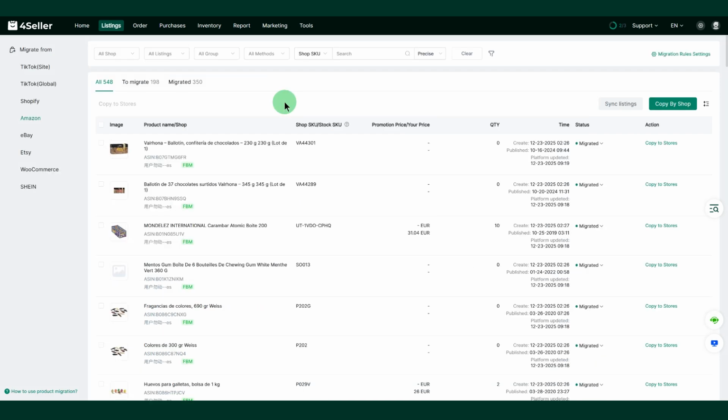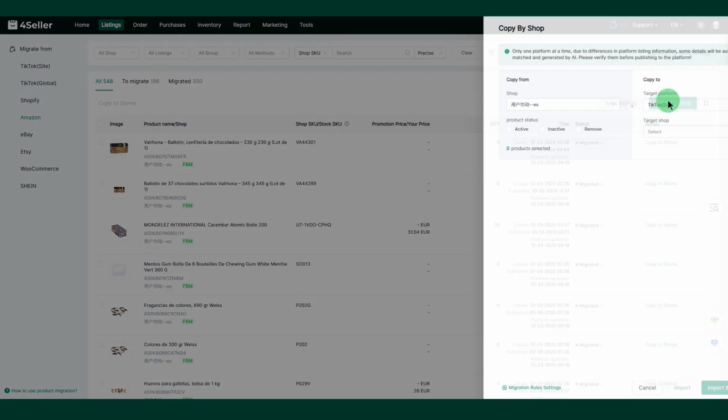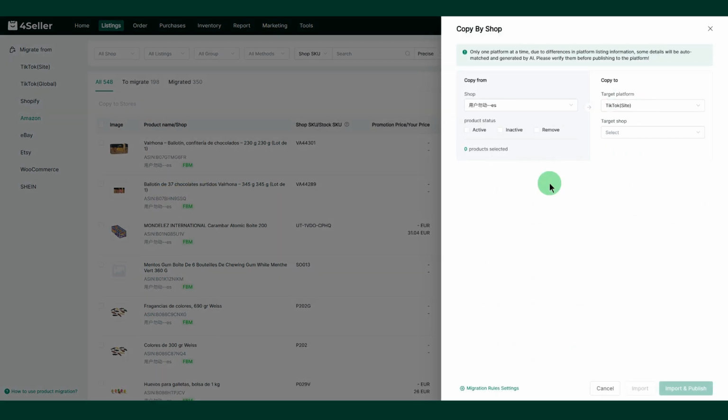You can either copy a single product to the store or select multiple products and then click Copy to Store. You can also click Copy by Shop to migrate all the products in the store to the current store. Please note that the Copy by Shop function is only available when the number of the platform products is less than 2,000. Click Copy by Shop, select the store to be copied from, and choose the product status as needed.